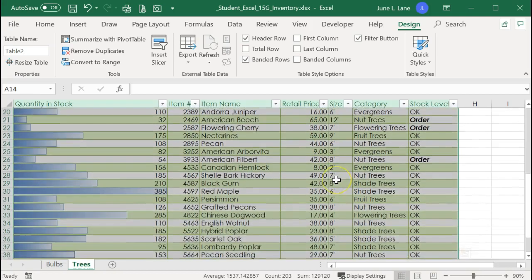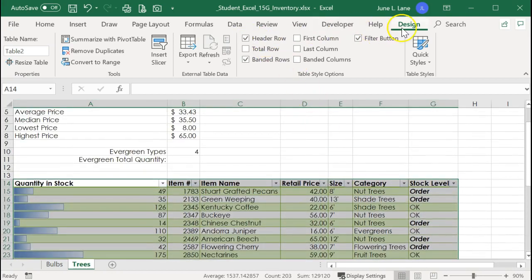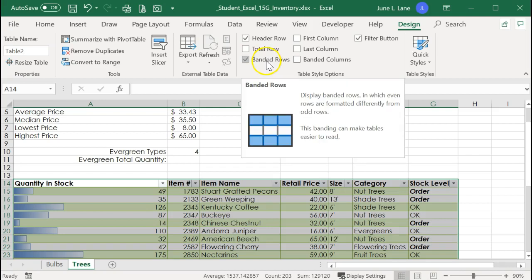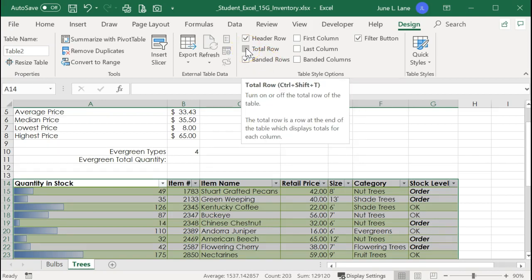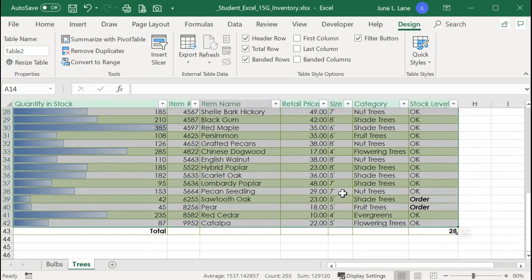Remember, we have the banded rows. We see the header, we get that contextual tab that appears. We have our header row, which is the items in row 14, and we have our banded rows. We want to turn on the total row. And here, because it's obviously a different type of data, we're going to filter something different.